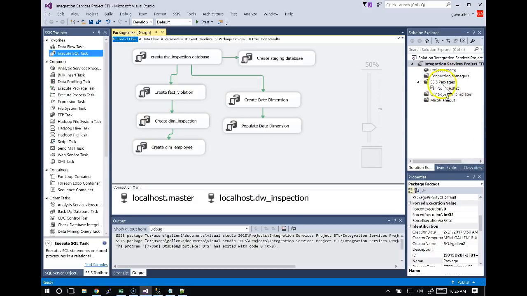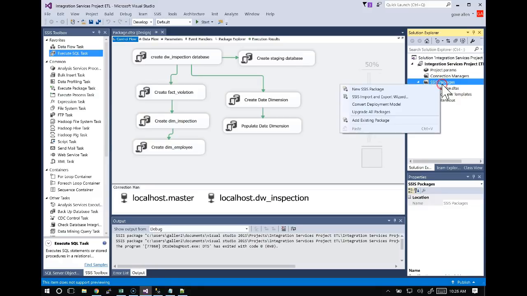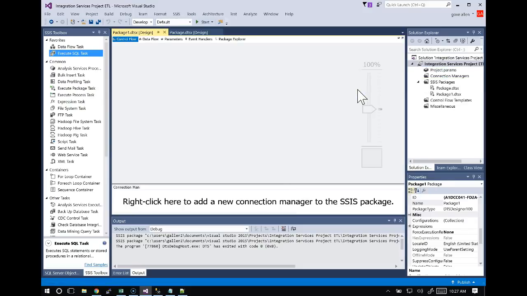So I am going to add a new package, if I can remember how to do it. Right click, there we go. I'm going to come over here in my Solution Explorer, right click my SSIS packages, and click New SSIS package.